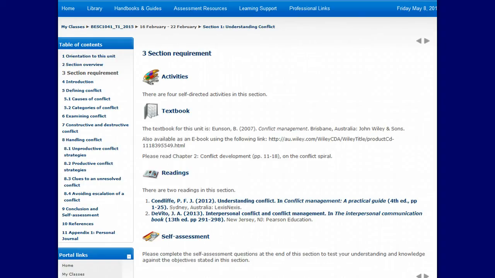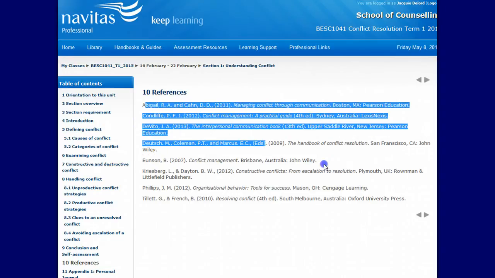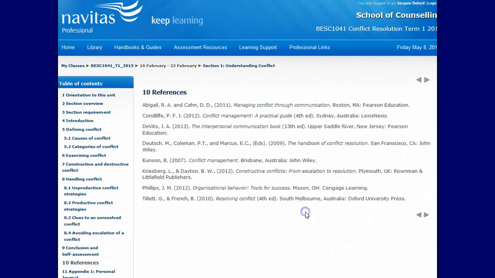Now, a study tip for you. Each weekly section has a reference list. This tells you the books and other resources that were used to write the section. These resources are a great place to start looking for information for your own assignments.